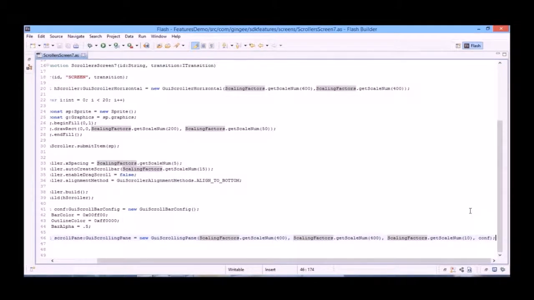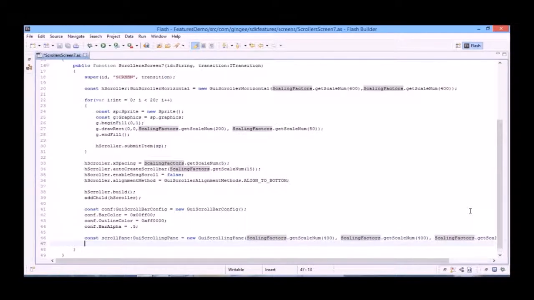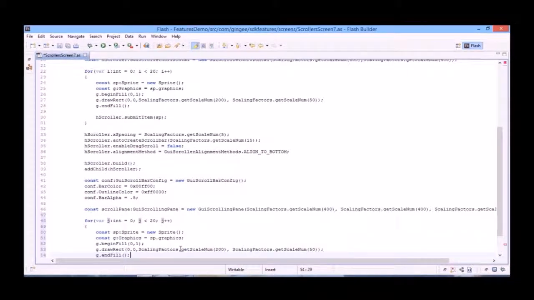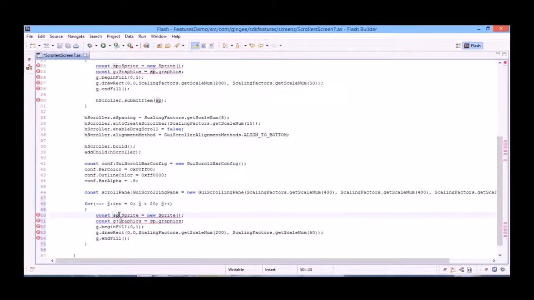Let's go ahead and populate our scroll pane with some vector rectangles, as we did before. So for var j int equals 0, and j is less than 20, j++, just a standard for loop. And I'm going to copy and paste what we wrote before, only this time I'll add a 2 everywhere. Save us some time.